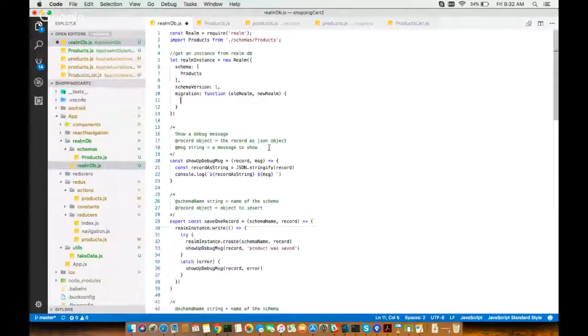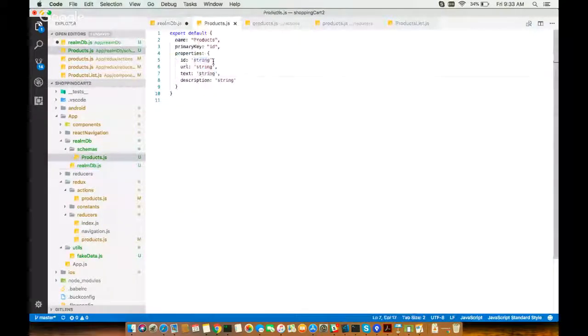When you create the instance, the first time you create the instance, you will have something like this. You have the schema, you have the schema version, and you will have this migration property which has a function, and it will receive as parameters the old realm and the new realm. The first time, my product schema will look like this. But if I decided to change this field, for example, change it to an integer, because maybe I want to use an integer here.